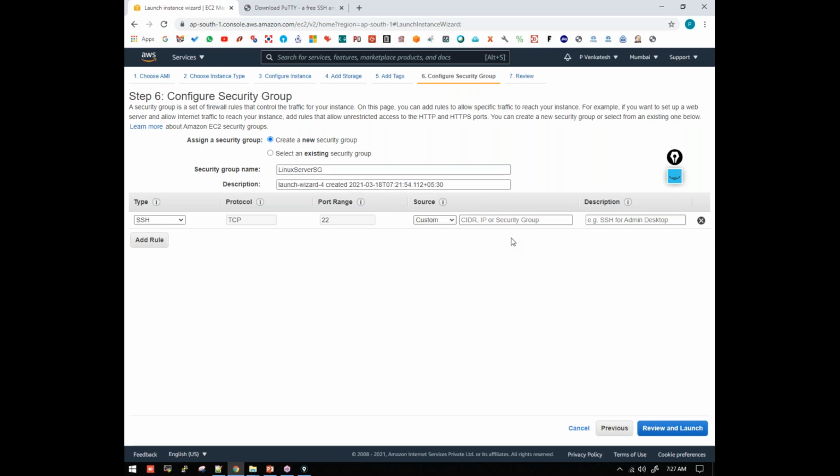Again, custom means I can give the CIDR or IP range, or a particular direct IP address also. If you want to give a particular IP address, you can give it. For example, if you want only five systems to be accessible, I can give 5 IP addresses like that.